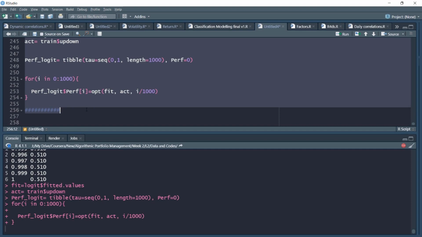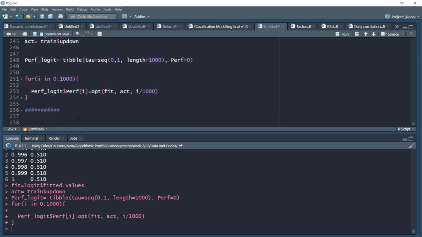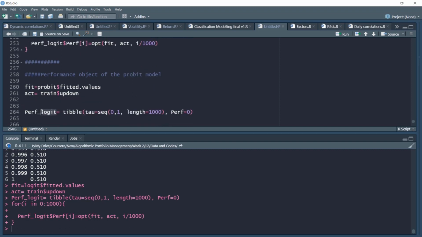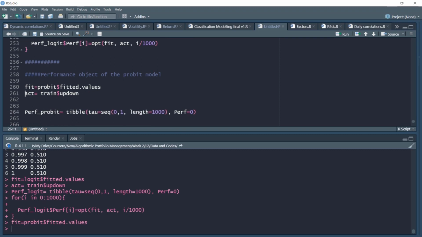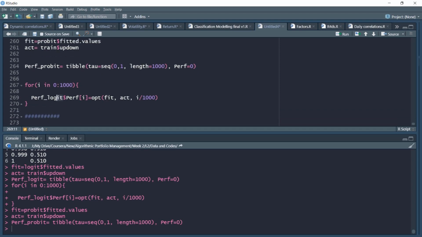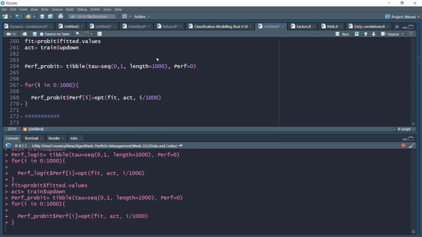Similarly, I'll create a performance probit function where I'll assign the probit performance, probit model. So I'll use this probit model here. I'll change the names from probit here and probit here. So I'll just run these codes. I'll create a probit object. Here also, when I'm simulating the threshold values, I'll run the for loop with probit objects.